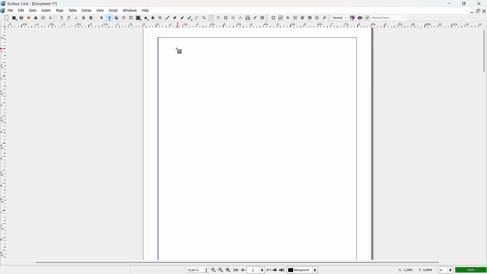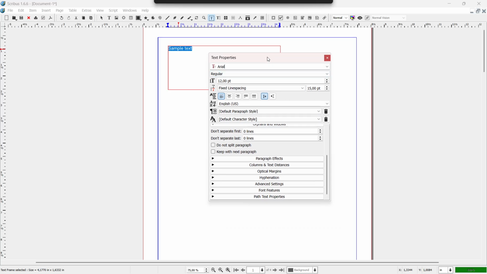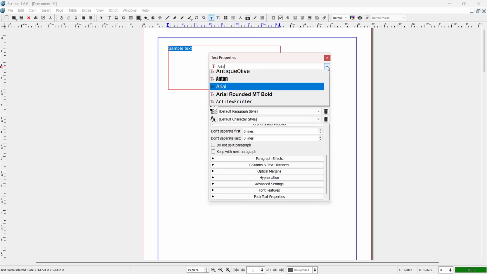So if I add a new text box over here and if I type in sample text like this, I can also go and highlight over it, right click, and then click on content properties or press F3 on my keyboard. And from here you can see you can select your font, and then if a font supports the bold version of font, you can see here it says regular and there's going to be a drop down.